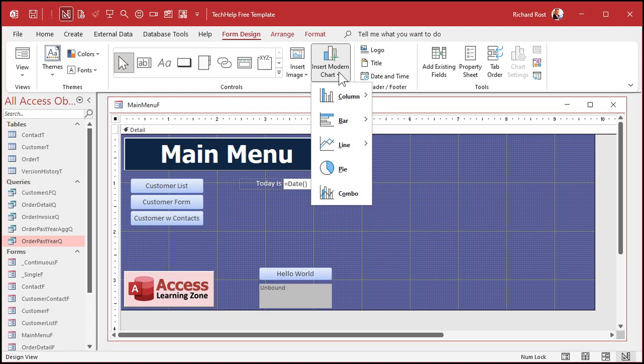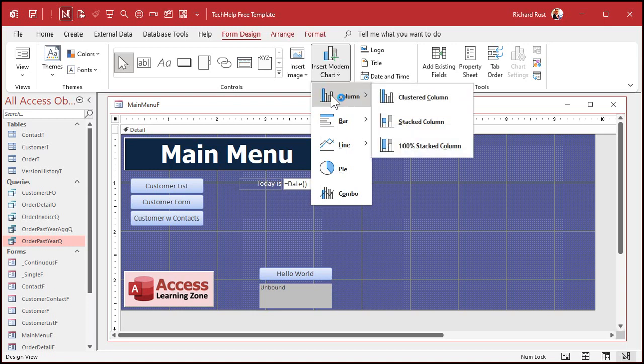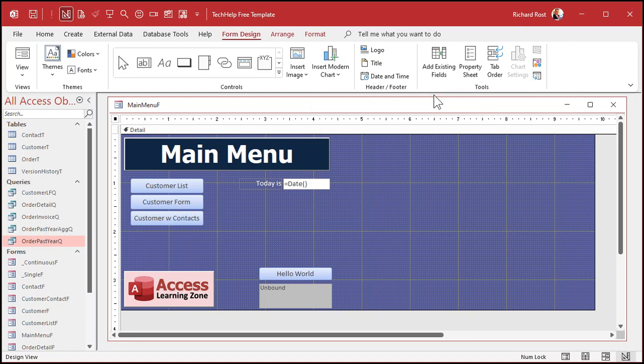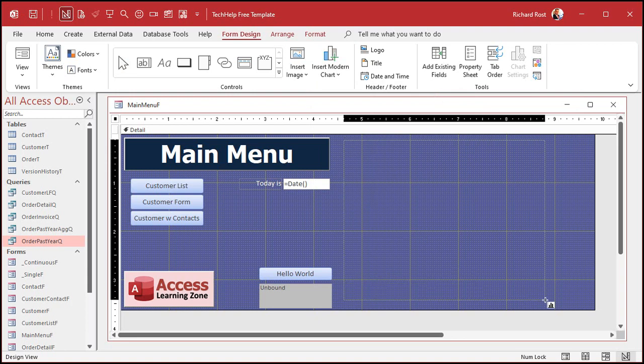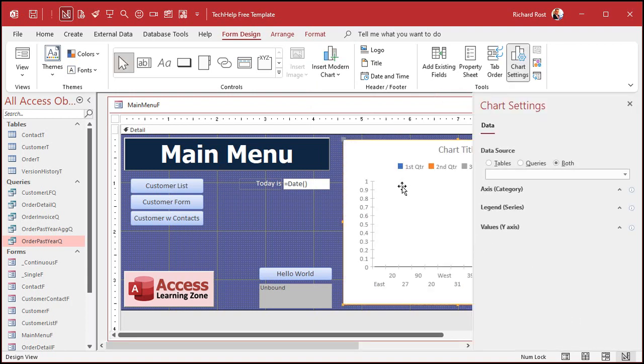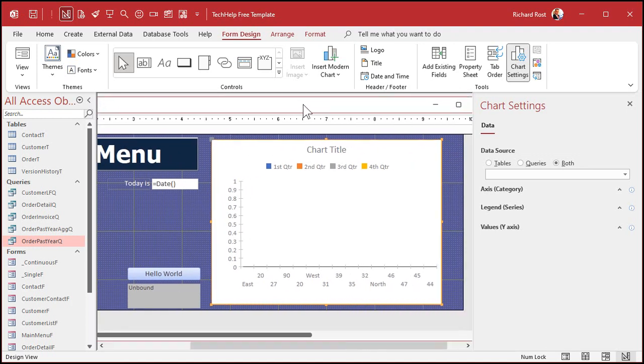I think I did a pie chart in a previous class. We'll go to column. We'll just do a simple clustered column. Draw a box right here where you want the chart to go. I mean, these aren't bad. They just need some love. All right, I'm going to slide this over so we can see the chart as we're building it.